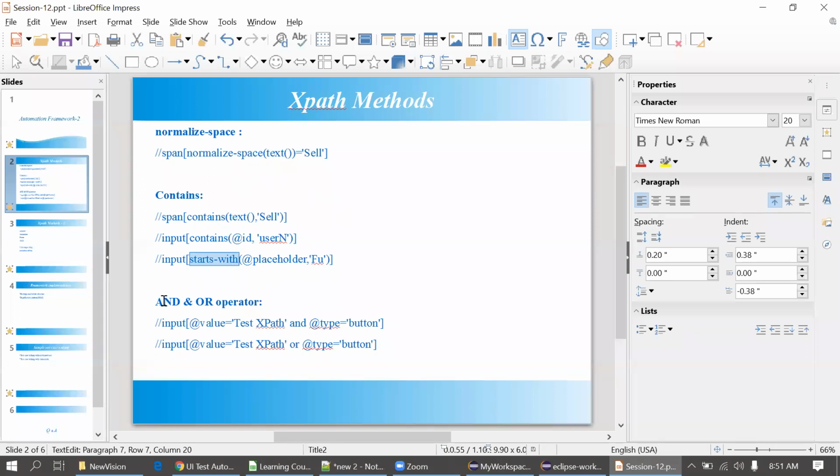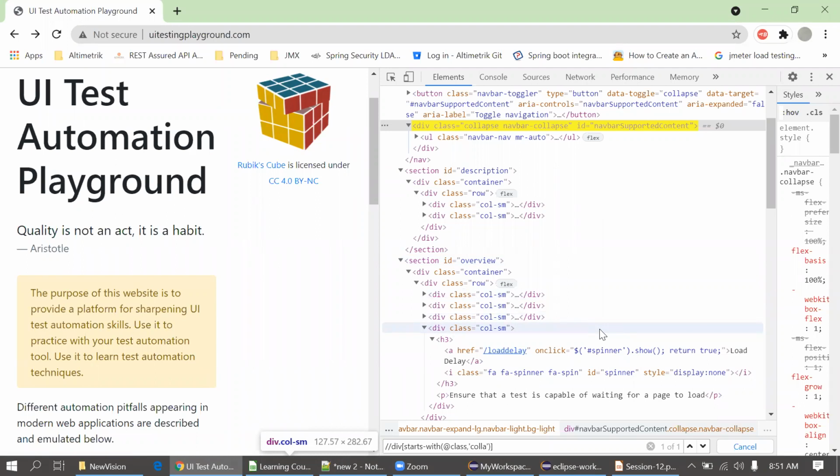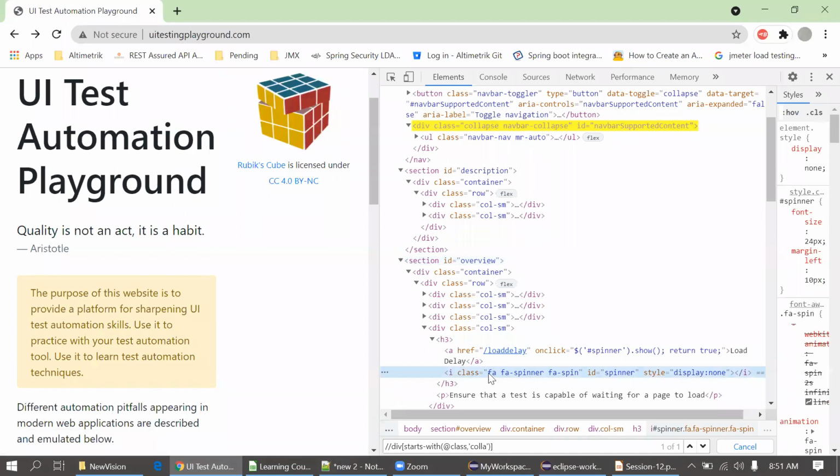Then we can simply use the and/or operator in the XPath. Okay, so suppose I'm just picking one example from here, this part only. Okay, yeah, I will use this. Suppose I want to create a locator for this. Okay, so I can use multiple properties. Suppose I have to use class as well as ID, so I can just put that in the AND condition.